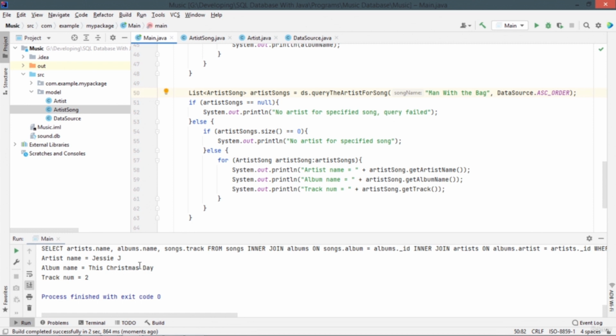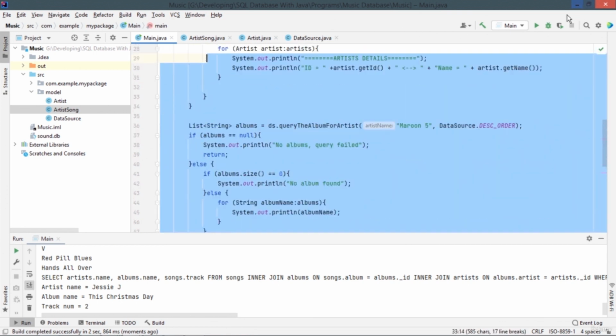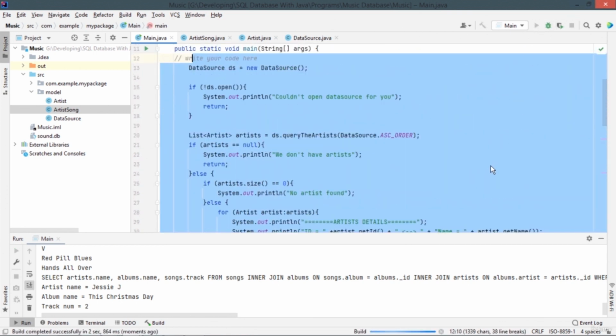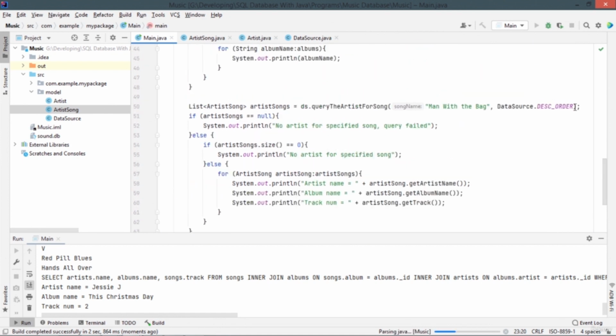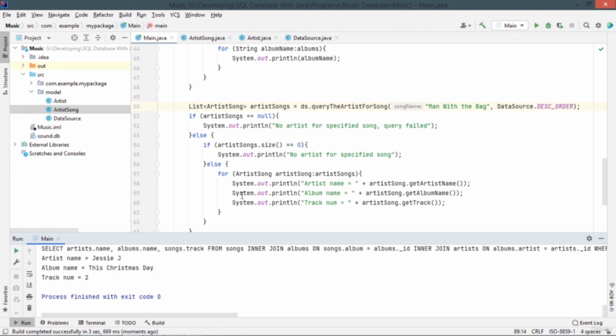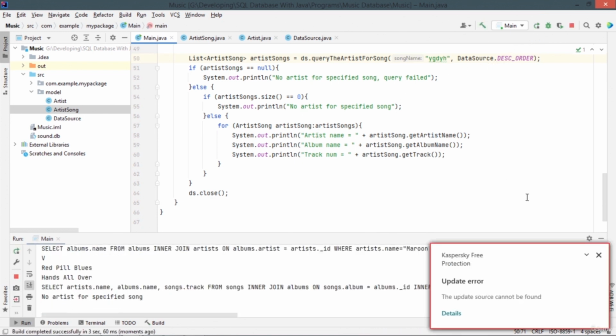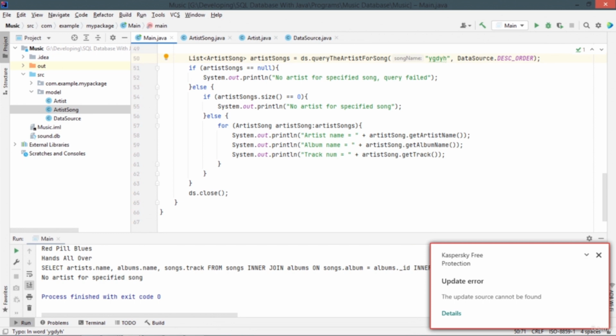Okay, we have Jessie J, This Christmas Day, track number 2. Let's change the order here. We can say descending order, but you won't see any effect because we simply have only one here. I'm going to put something that I don't have, and I should get no artist for specified song.